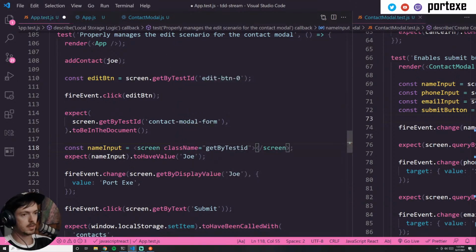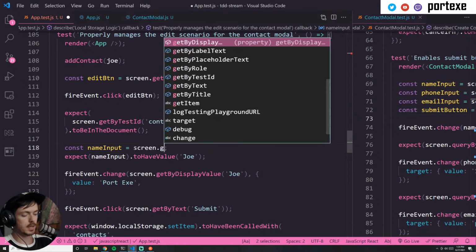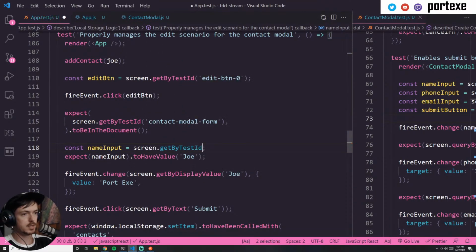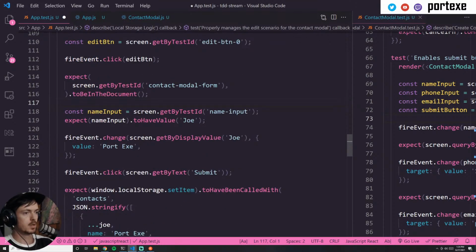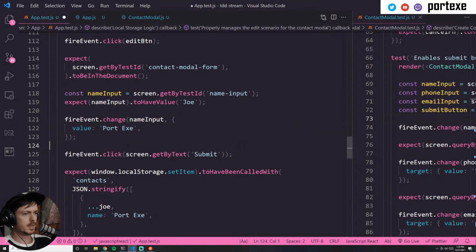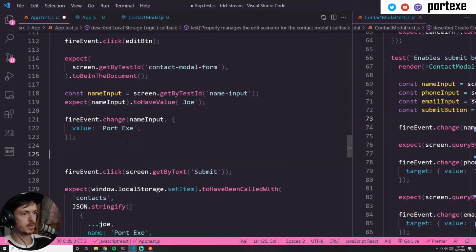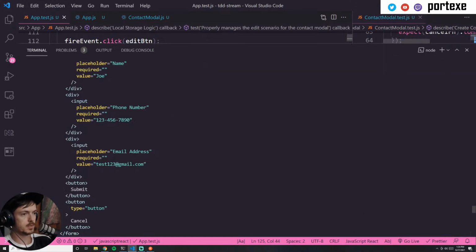There you go. So now instead of grabbing it from the placeholder text, might as well just use get by test ID. I'll do a search and replace. Wherever we're doing this, we're going to do screen.getByTestId name input. There we go. So now let's fire this change event on the name input. And then I should expect this to have value port exe now underneath there. Save. Let's see what happens.